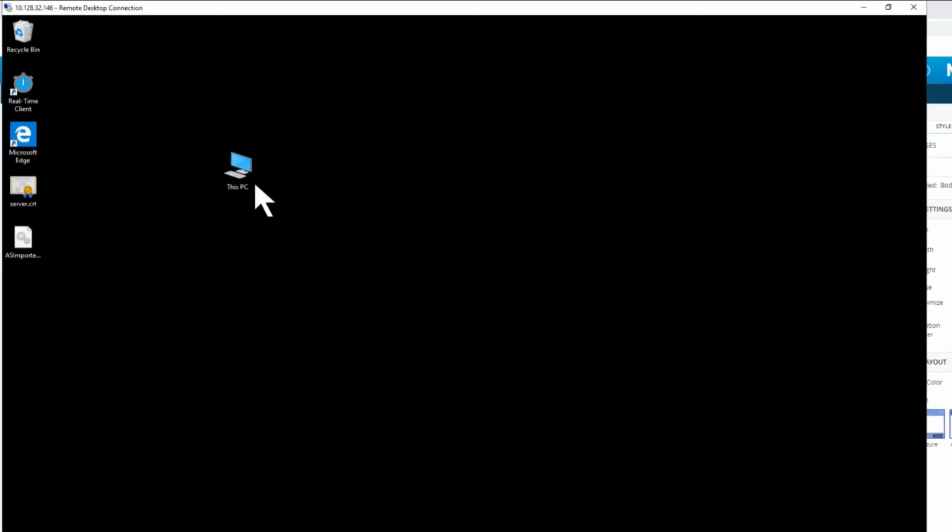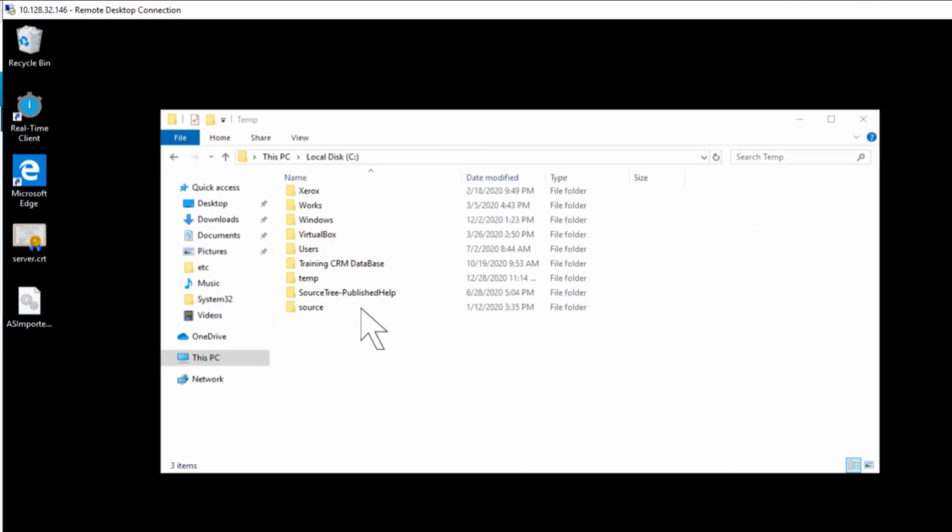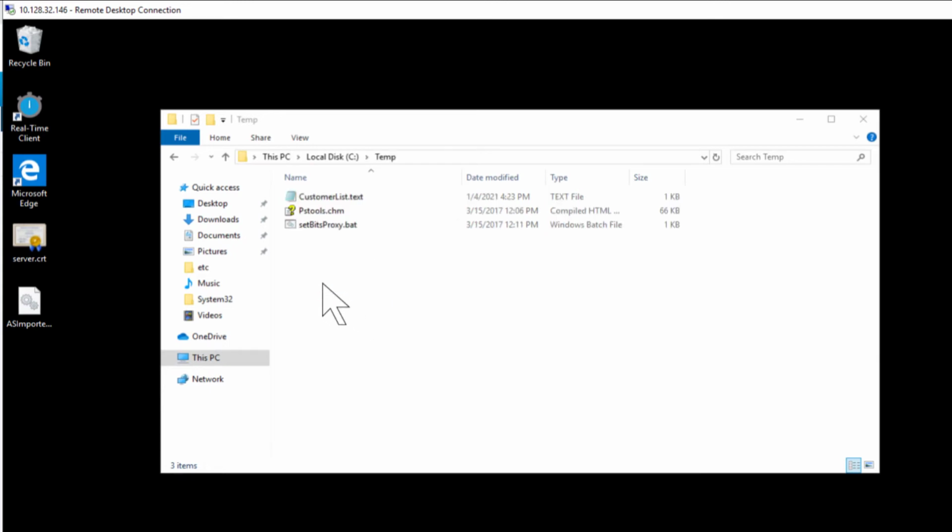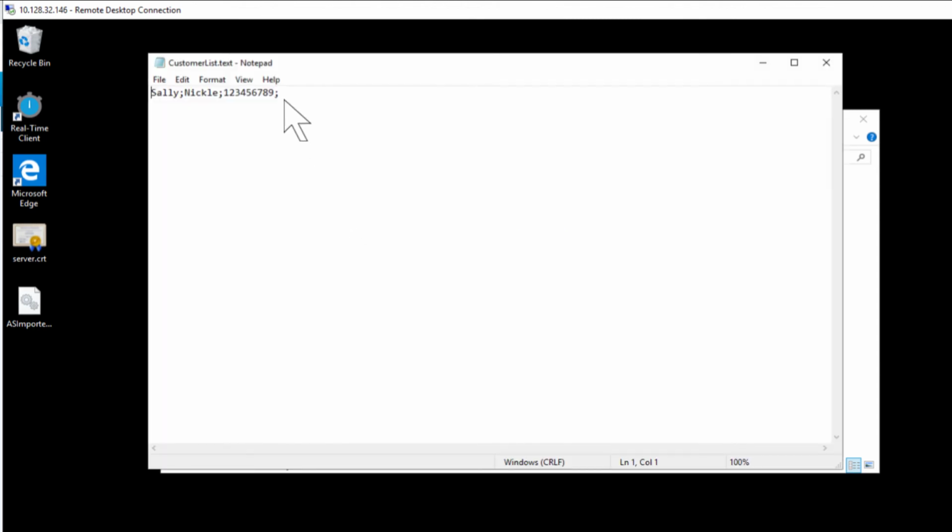We will navigate to the folder where the text file should have been created. We can see that the file was created and populated as expected.